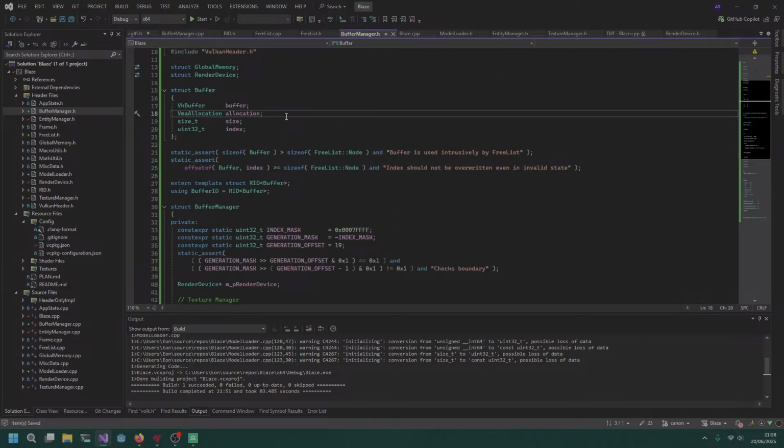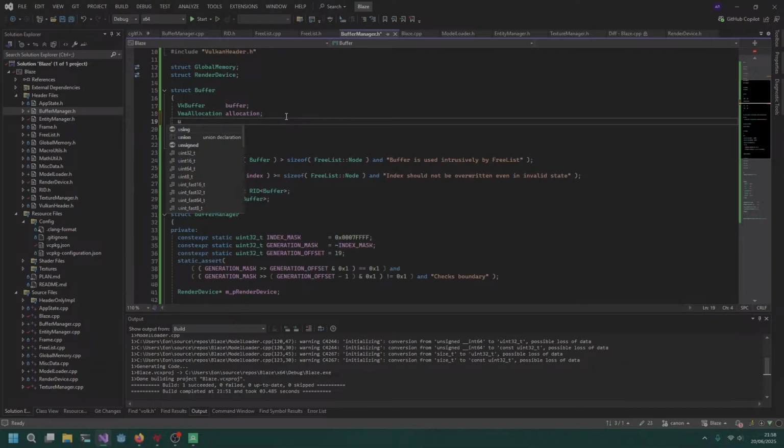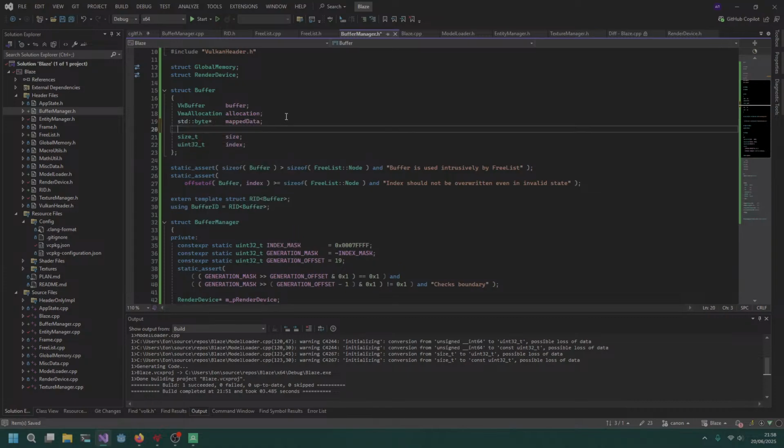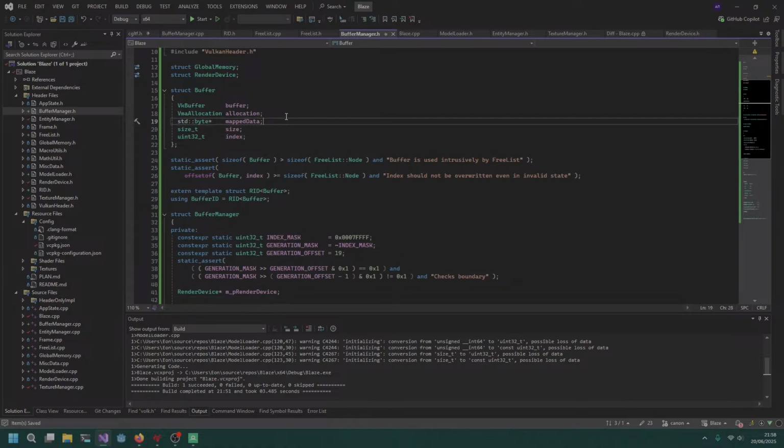Okay, what else would a buffer have? So a buffer will have a byte pointer, so std::byte pointer. It's called the map data. So you can write to the buffer through this. We assume the system has ReBAR or SAM enabled. Okay. What is ReBAR? It's resizable base address register.